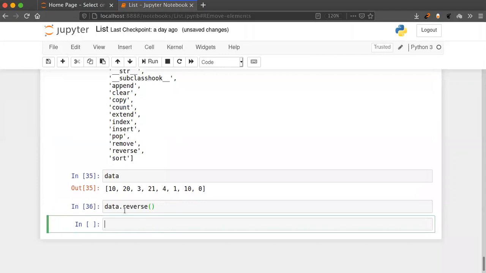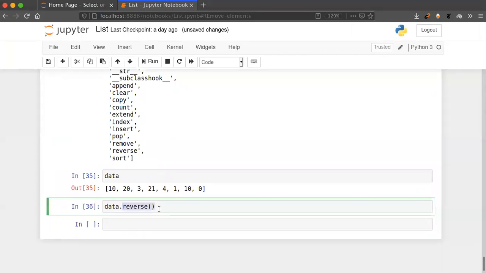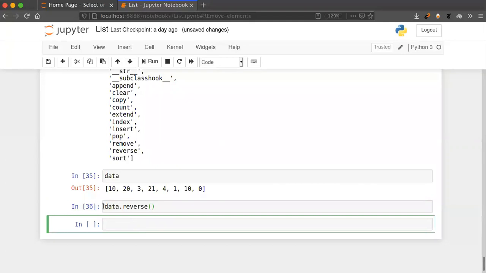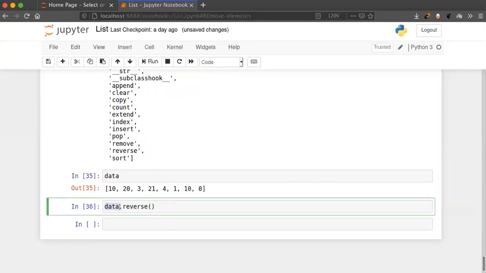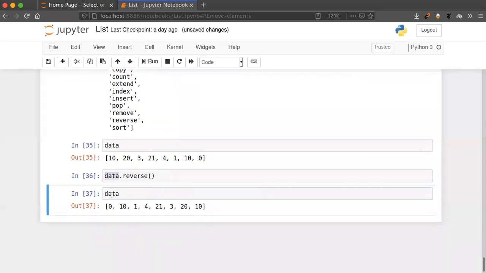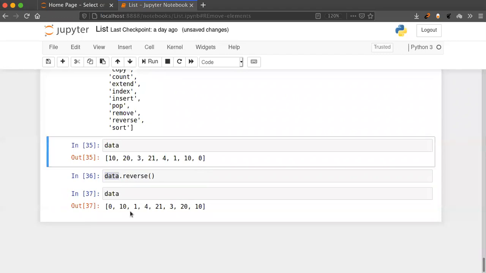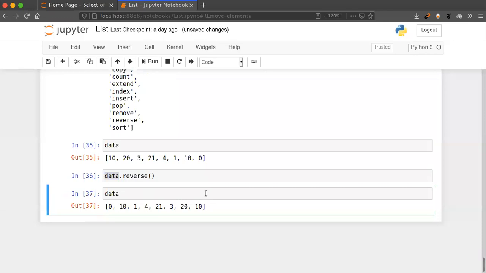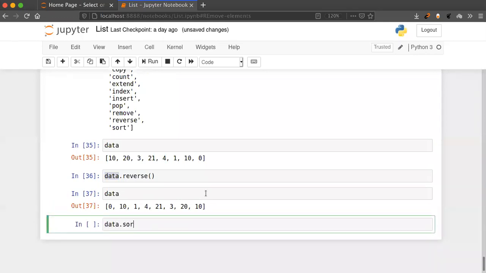This function is an in-place function. What is in-place? You don't have to define your data again, it will place your value into the same object. Let's look at this. I have reversed my whole list of elements. That's how you can simply reverse your list. If you would like to sort your elements, you can simply use this method again.